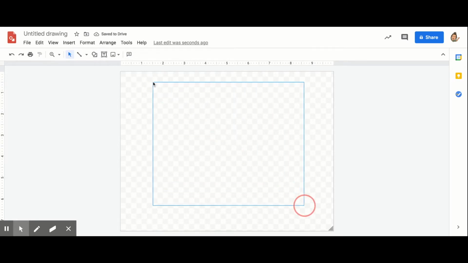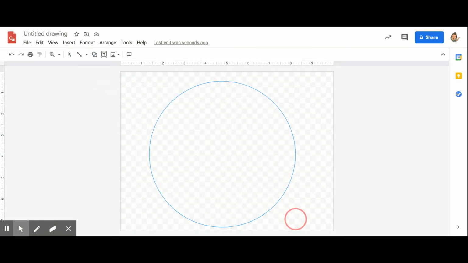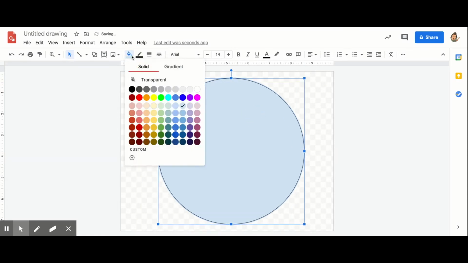If you hold down the Shift key, you will get a perfect circle, and if you just draw a circle without holding the key down, it will be more like an oval. That's up to you how you want your shape to look.